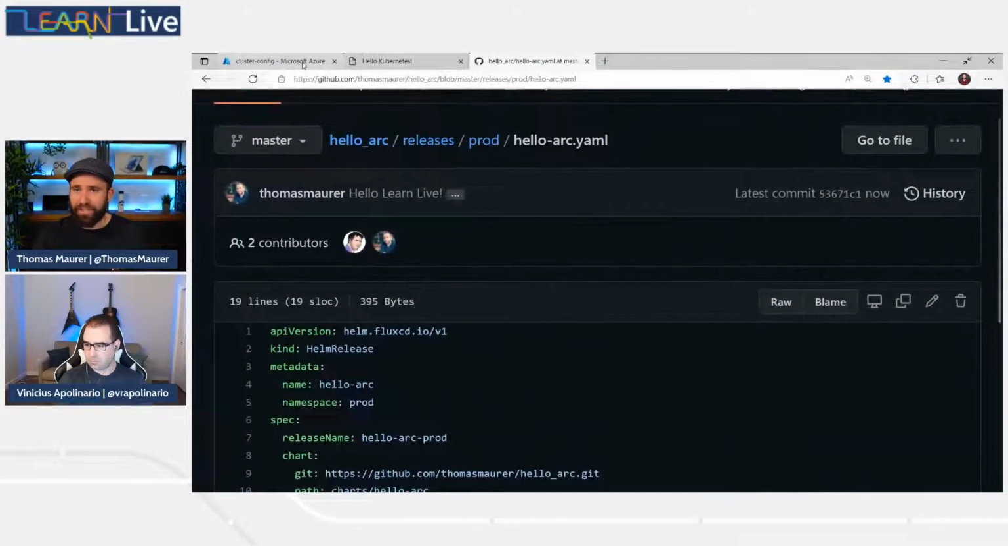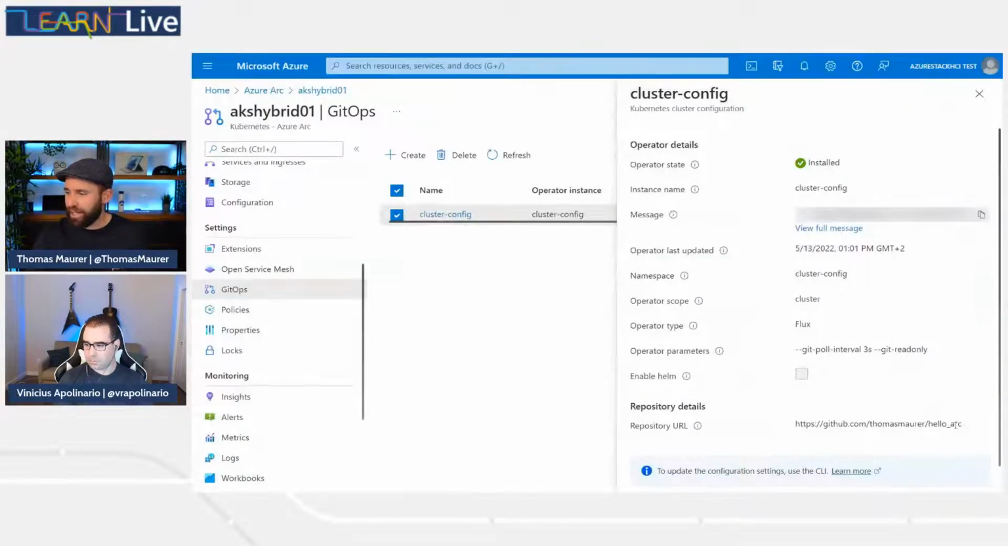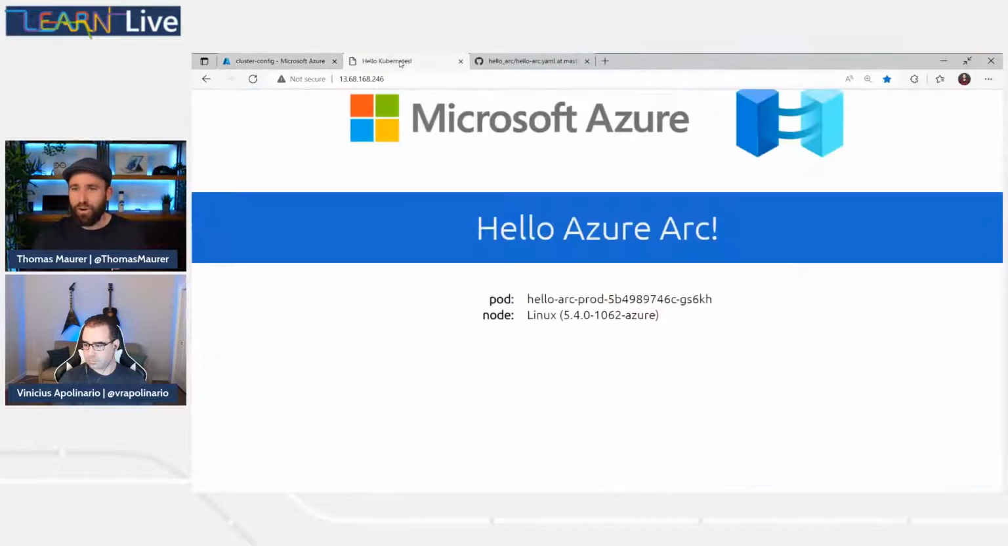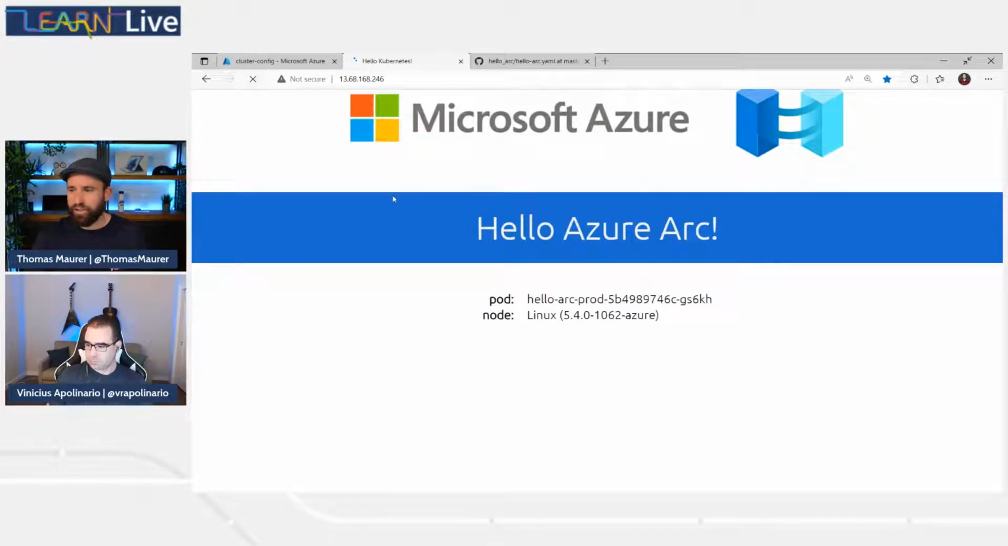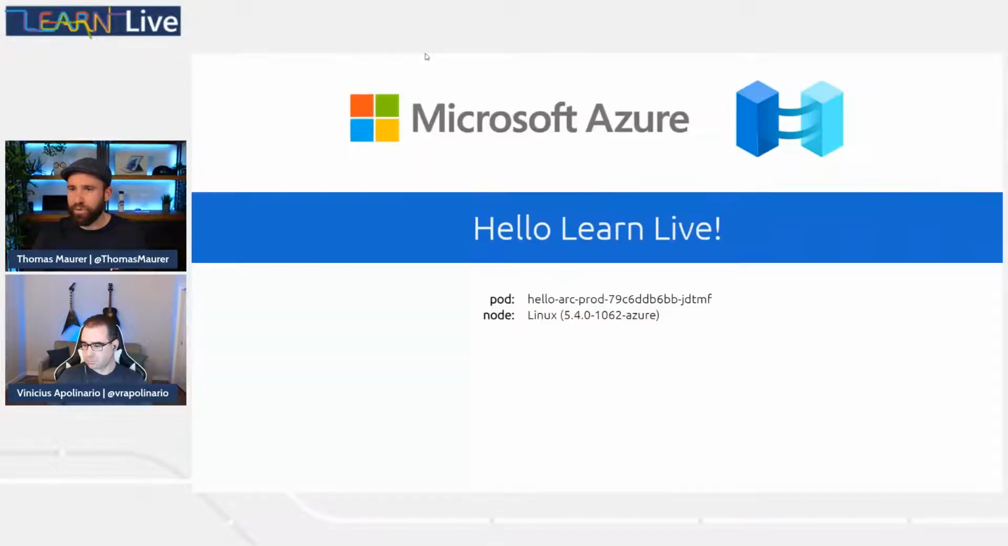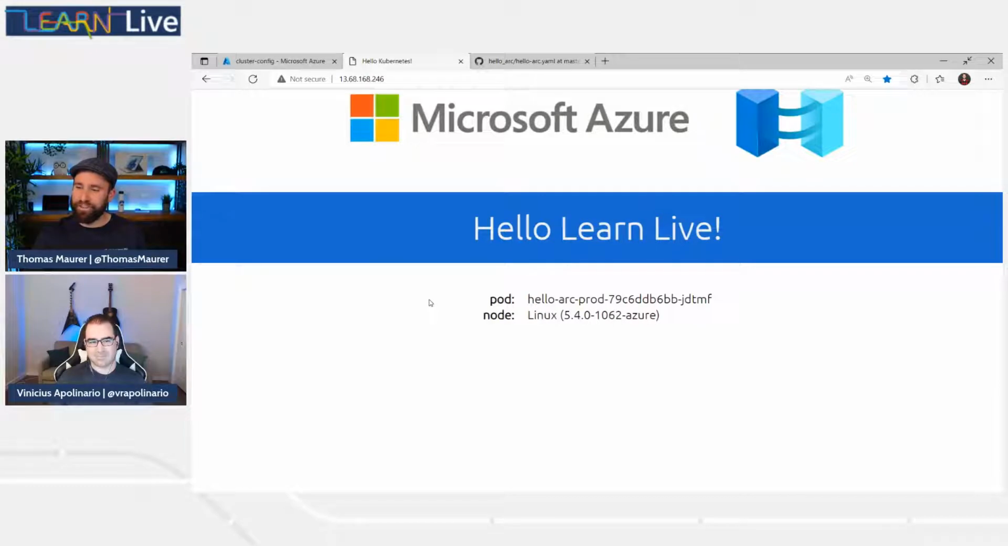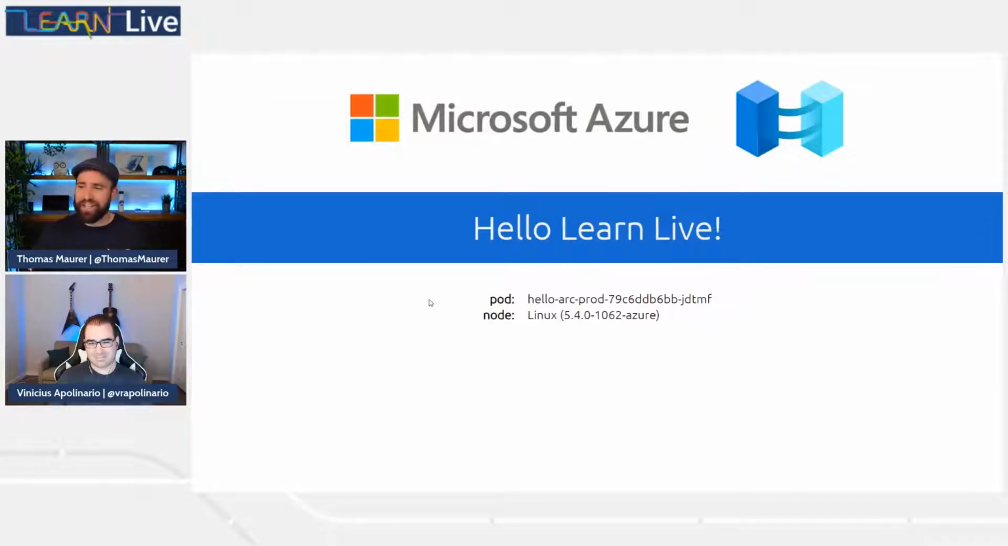And so what happens now, that change, as I said, in that Git repo, the agent on that cluster will now go and look at the changes every 3 seconds. And if I talk long enough and I go and do a refresh, so quickly refresh here. Oh, let me do it. It's refreshing. Oh, okay, I just got it in the moment where it was refreshing. So you can see here now it says learn live. And so I did that change.